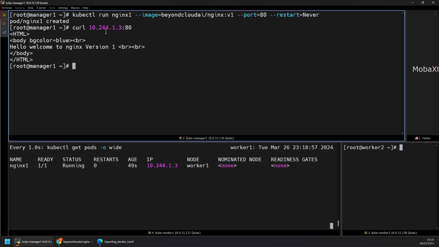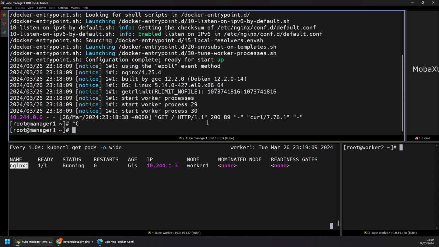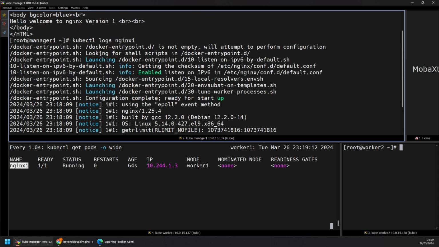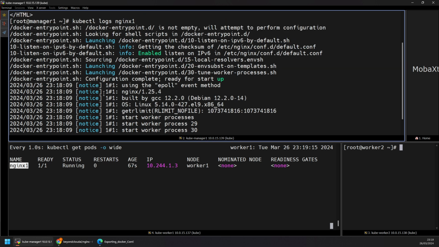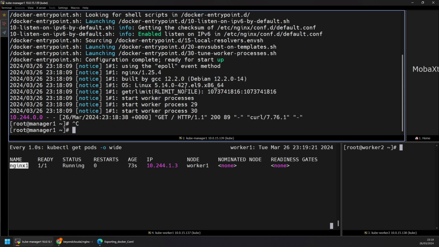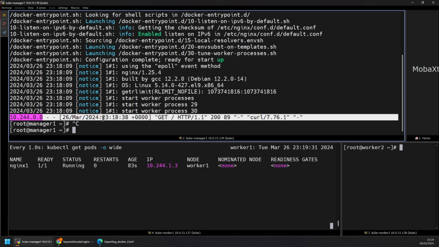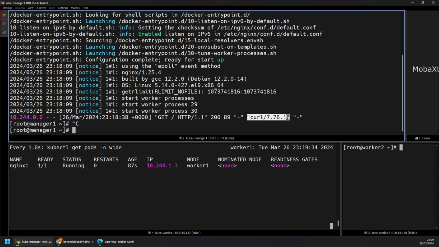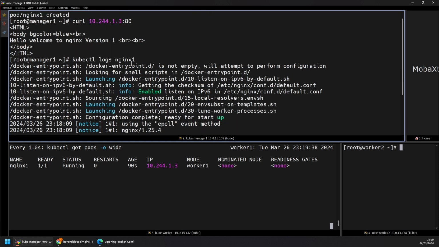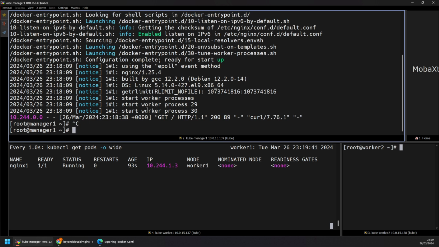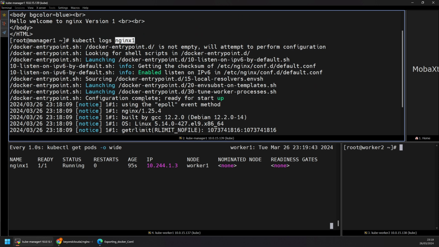What I'm going to do right now is use kubectl logs of this particular pod. If I read the logs, you can see the entry point of your container getting started. You can also see Nginx getting started, and you can see that my request, which I just executed using curl, also came through here. So this is the log of your Nginx container, or the pod.